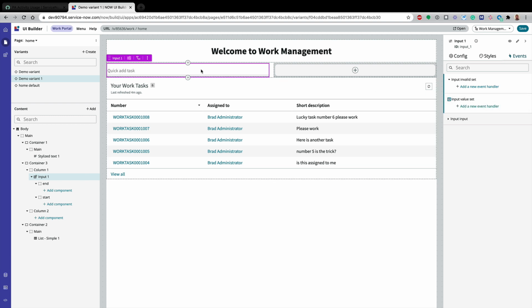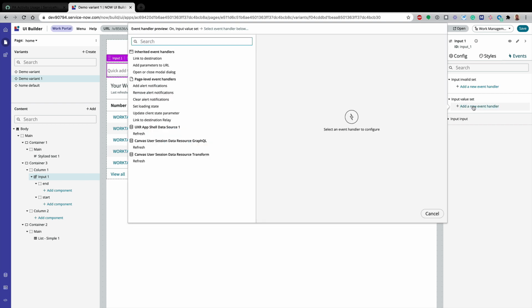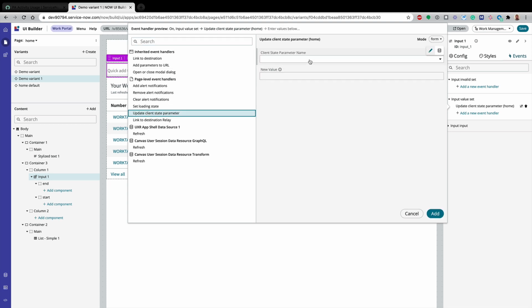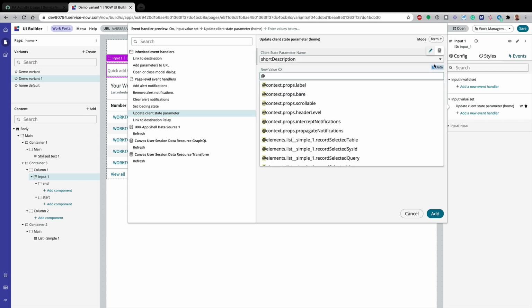When I set a value in this input, I want to do something with it. And what I want to do is I want to update a client state parameter. So I only have one, it's called short description. We just created it. And then I want the value to be, I could hard code a value in here, or I could use this dynamic data binding icon that shows up pretty much everywhere in UI Builder and lets you bind data to this input box. And that's what we're going to do.